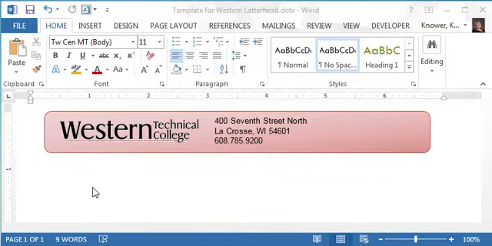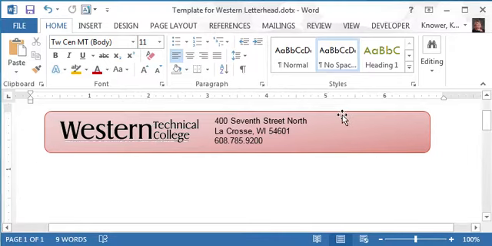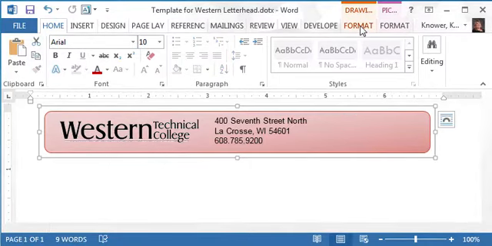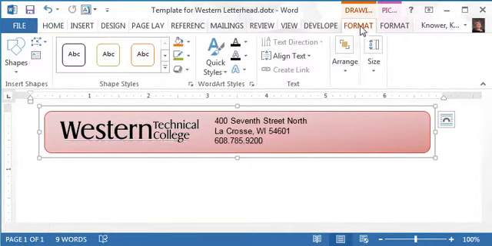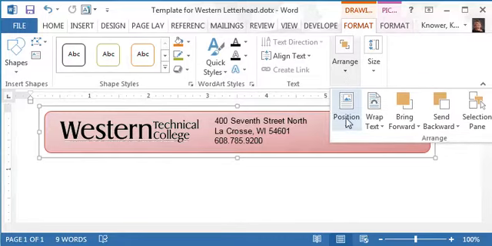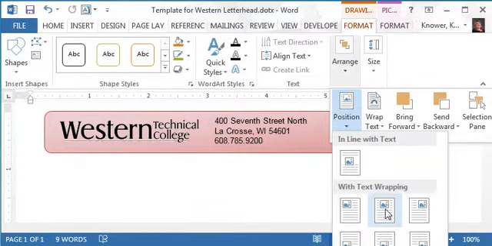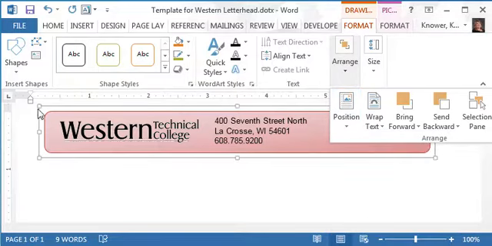There are a couple of things I want you to notice about this letterhead. Besides having a shape that I've put text and a logo on, I have set a couple of different settings. I always want this object to be at the top of my page. So in order to do that, I have selected the object, and on my drawing shape toolbar in Format, Arrange, I've gone into the Position button and set it to be top center with text wrapping, which means that I shouldn't end up having text that goes above it.